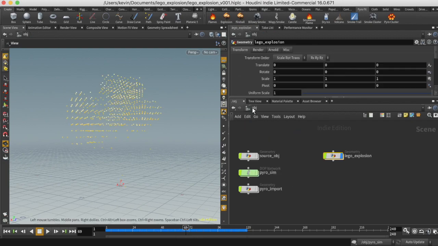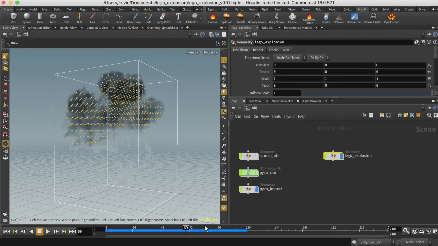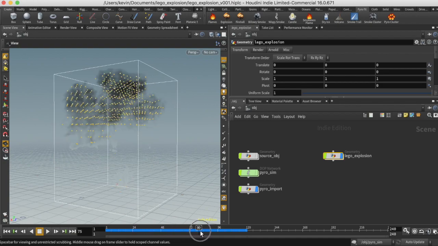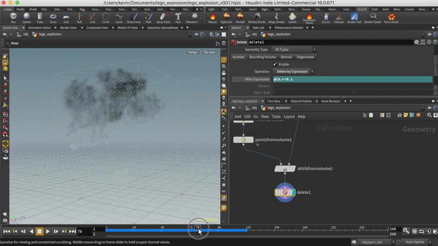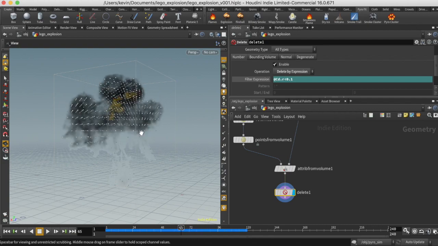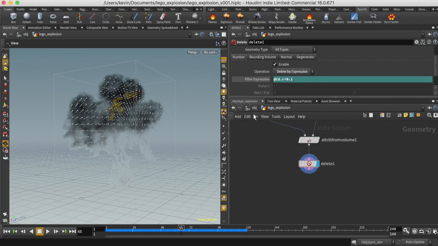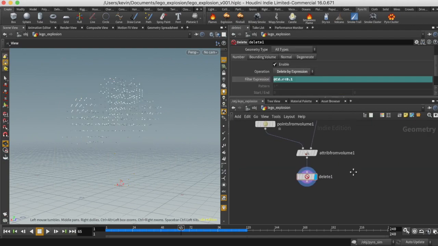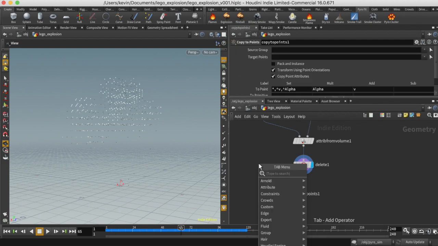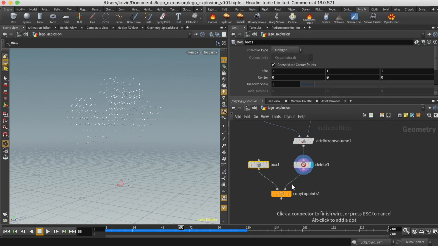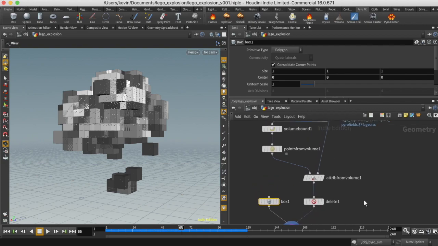Now let's see if these points are the ones that we want to keep. So I go back to the original simulation and turn down the Pyro cache and compare it with our points. So in the viewport, you can see that, yes, the points generated are within the scope of the simulation. Okay, that's good. Let's turn off the simulation and go back to our Lego explosion geometry. Let's do the usual copy to points magic. Create a box and copy it to the points. Yep, so we get this.